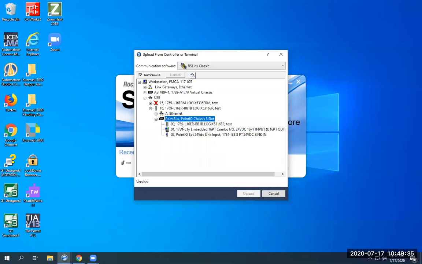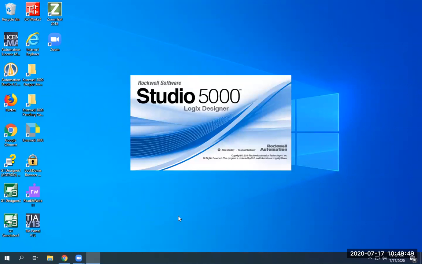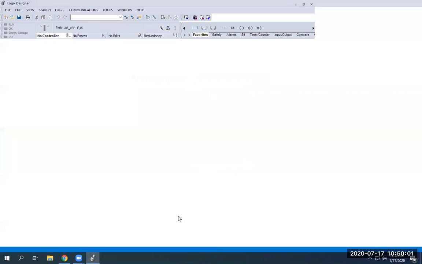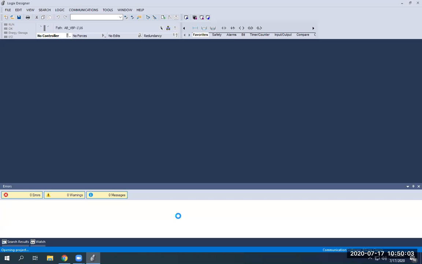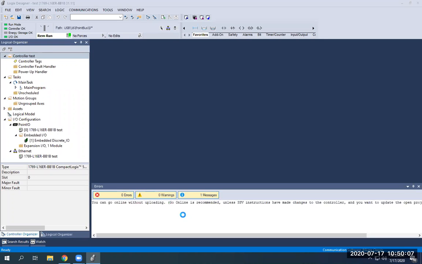Now we just want to go right here to the first one, the 00. It's got a picture of the controller. Just click on that to highlight it. Now we can click our upload button. After we click upload, this might take a second or two. You might be given a prompt to connect. All right, now you should be seeing the Studio 5000 program opening up on your screen.